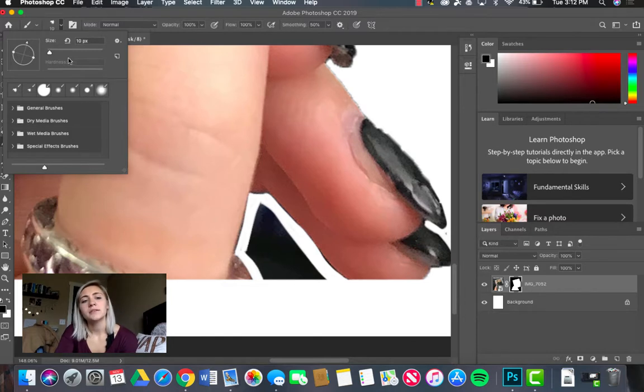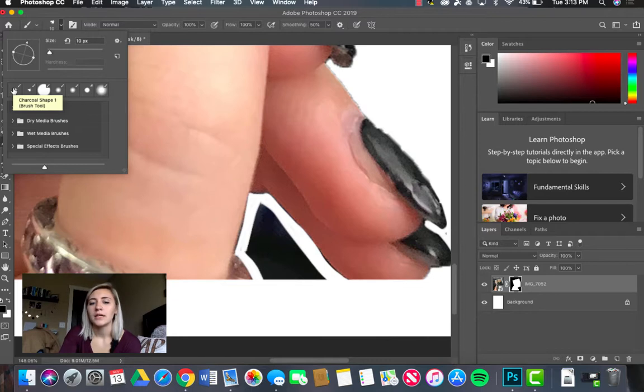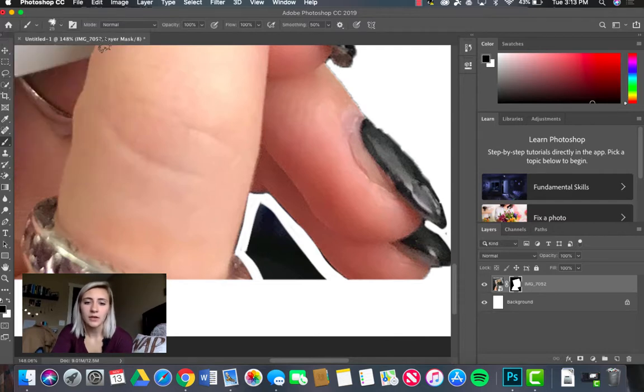So the cool thing about this is you can change the shape also of your brush tool. I like to have it this, it's called charcoal shape. I don't really know why I like it. I like it because it's not a full circle. It's just easier for me. But I'm going to change my size to like 25. And it just makes it slightly bigger, and I can fill this in.